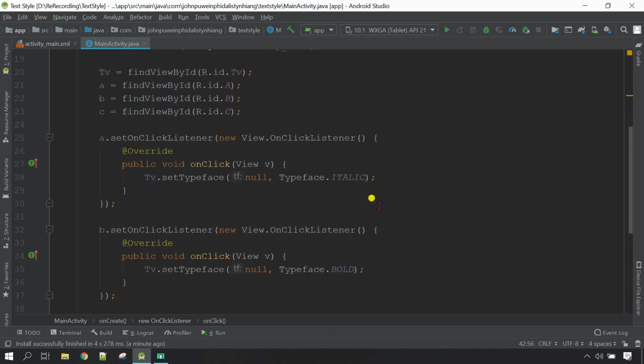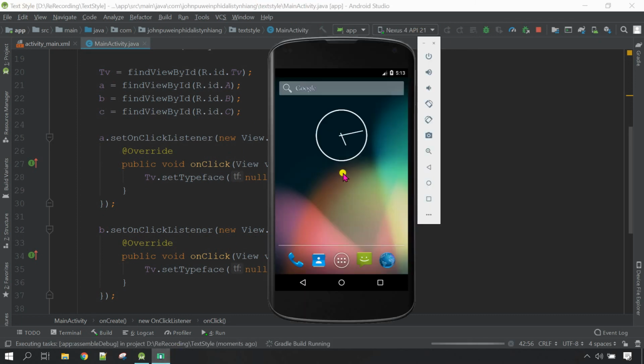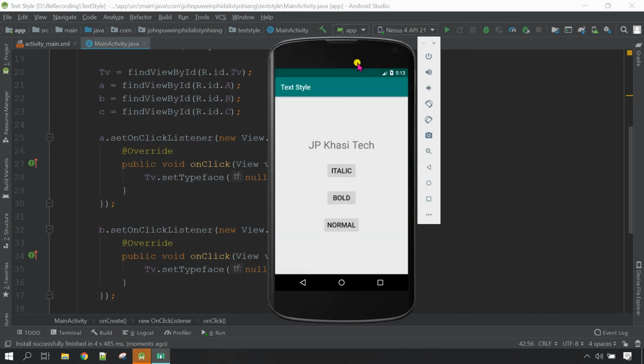Now let's run the project and see. I'm going to use Nexus 4. Okay guys, the app has launched successfully. Now let's just test it. Now it is in the normal form, you can see. Now let's go to the italic. Okay, the style has been changed to italic. Now let's click on bold. Okay, the style has been changed to bold. Now let's go to the normal again. It's normal. It's working perfectly.